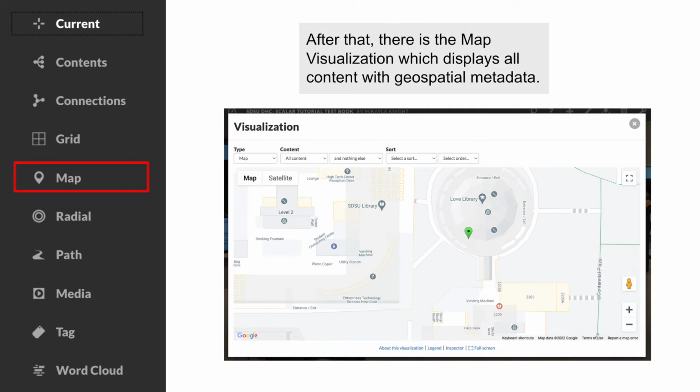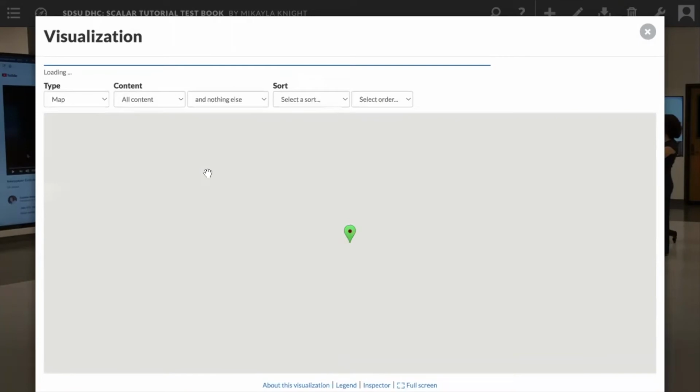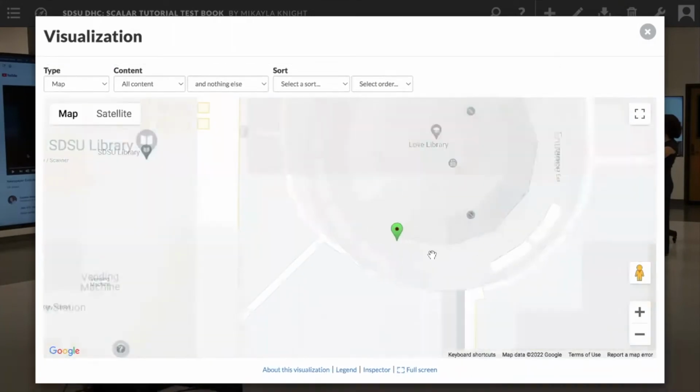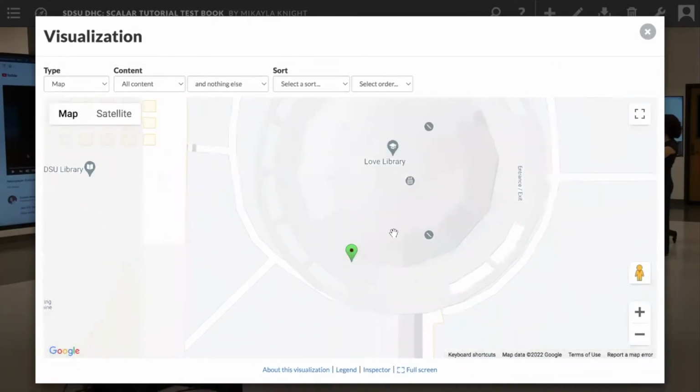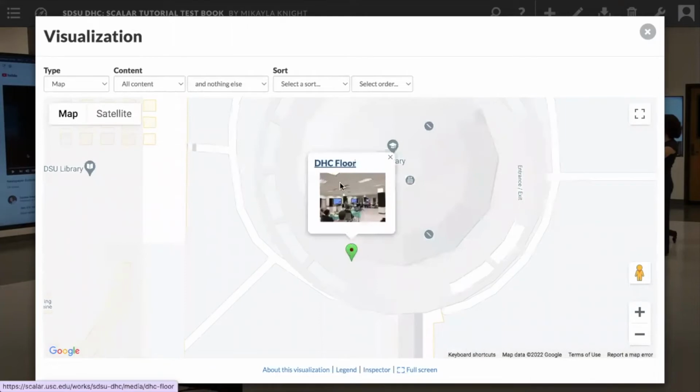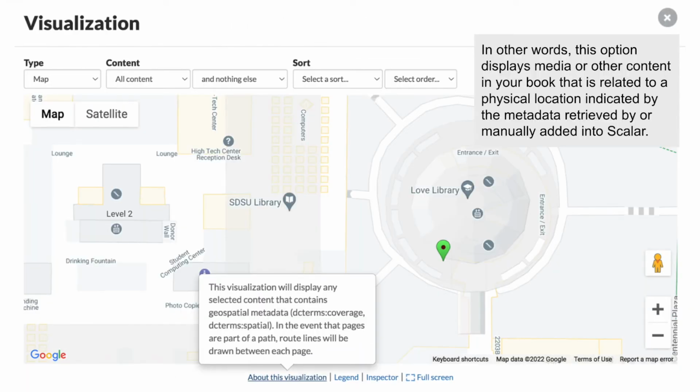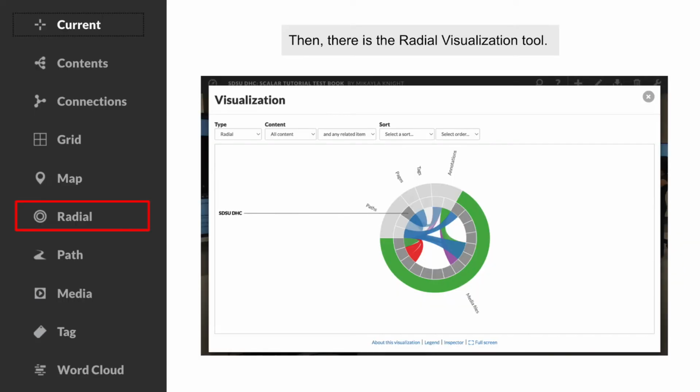After that, there's the map visualization, which displays all content with geospatial metadata. In other words, this option displays media or other content in your book that is related to a physical location indicated by the metadata retrieved by or manually added into Scalar. Then there is the radial visualization tool.